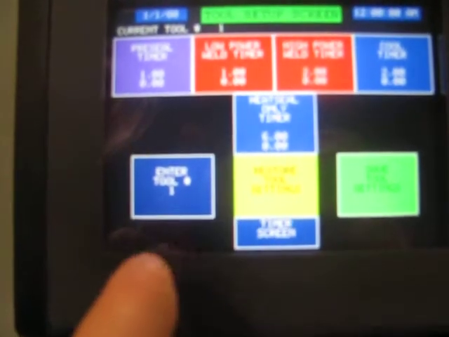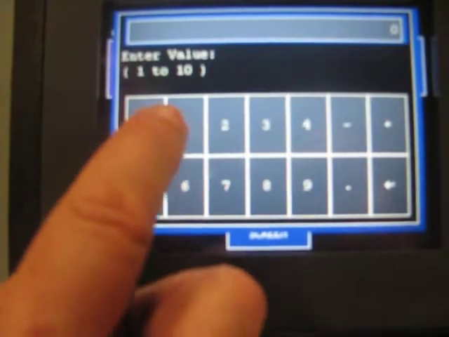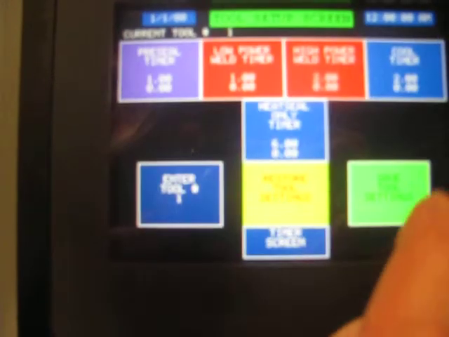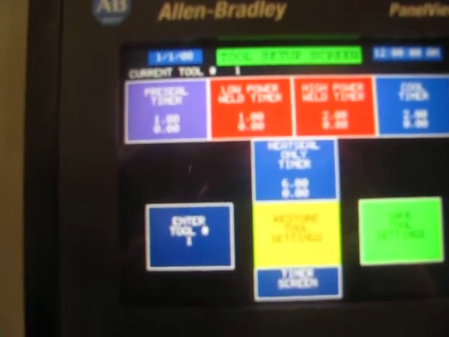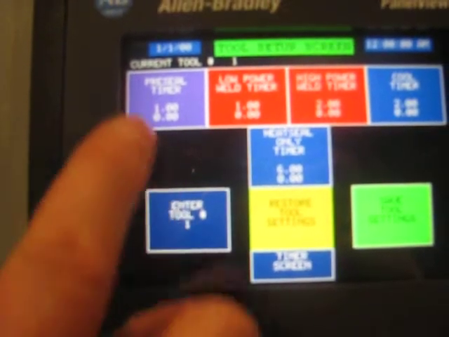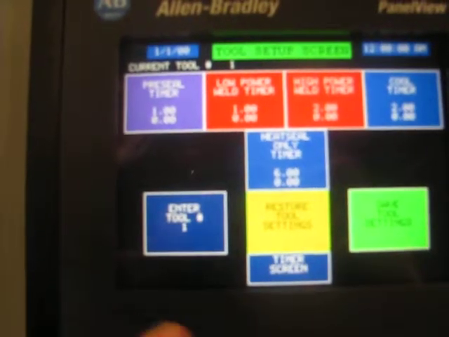Then anytime you want to come back to it, you enter the tool number. Then you say restore tool settings. That'll change the timers automatically.